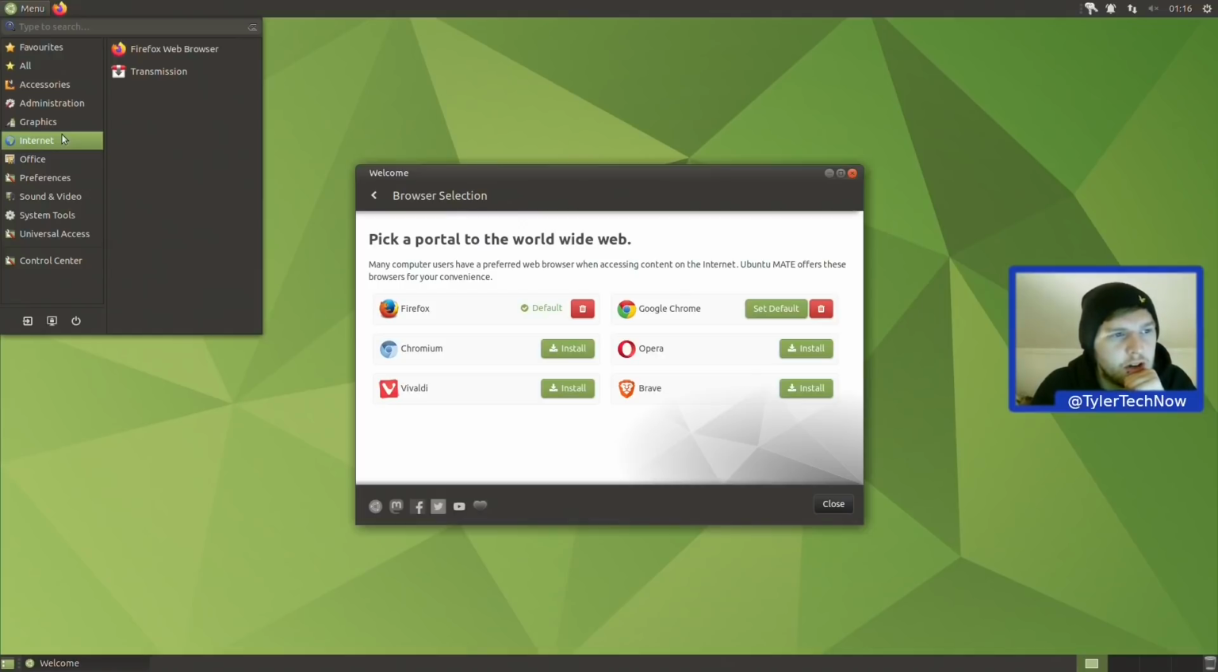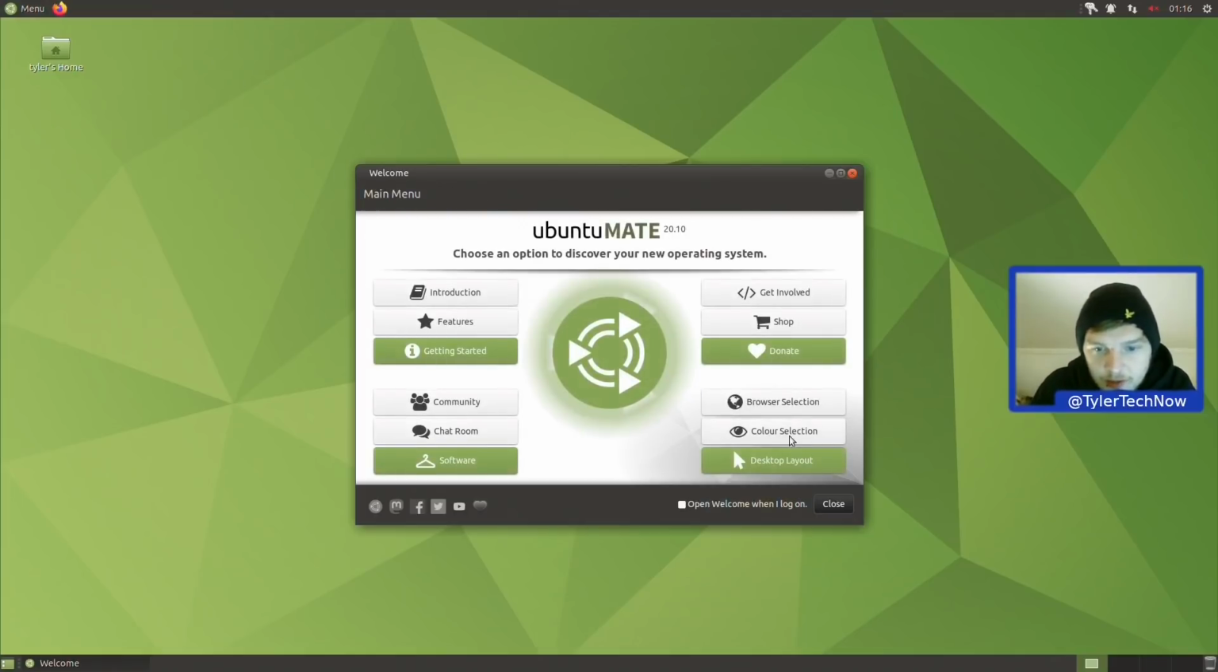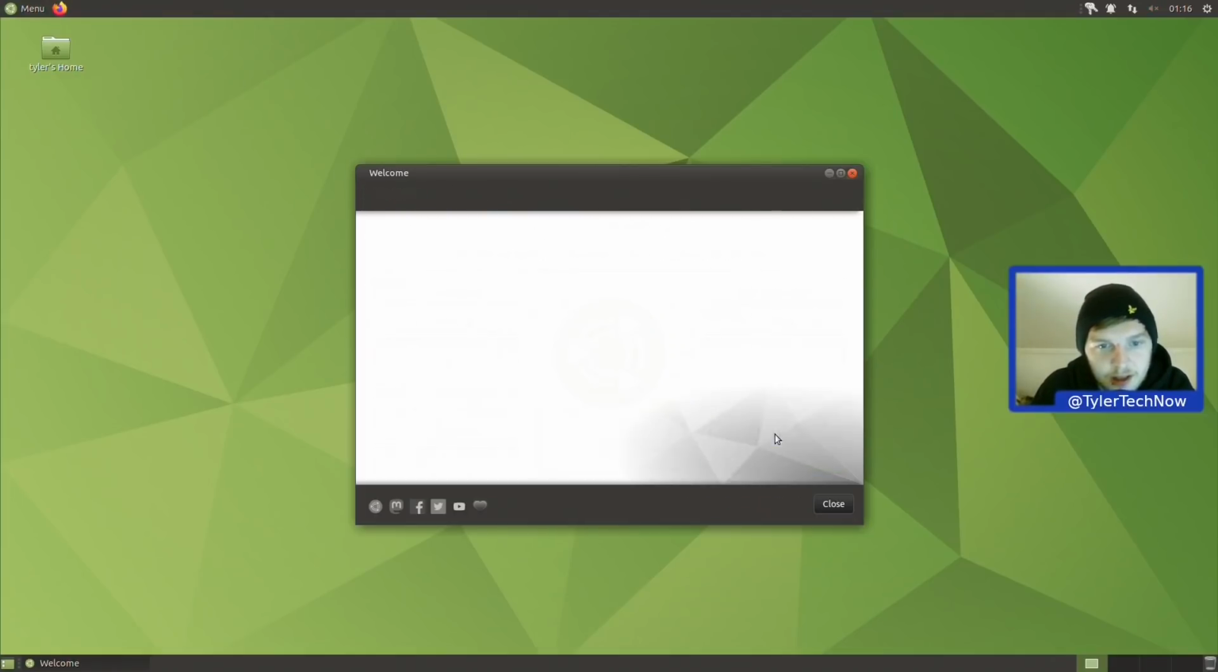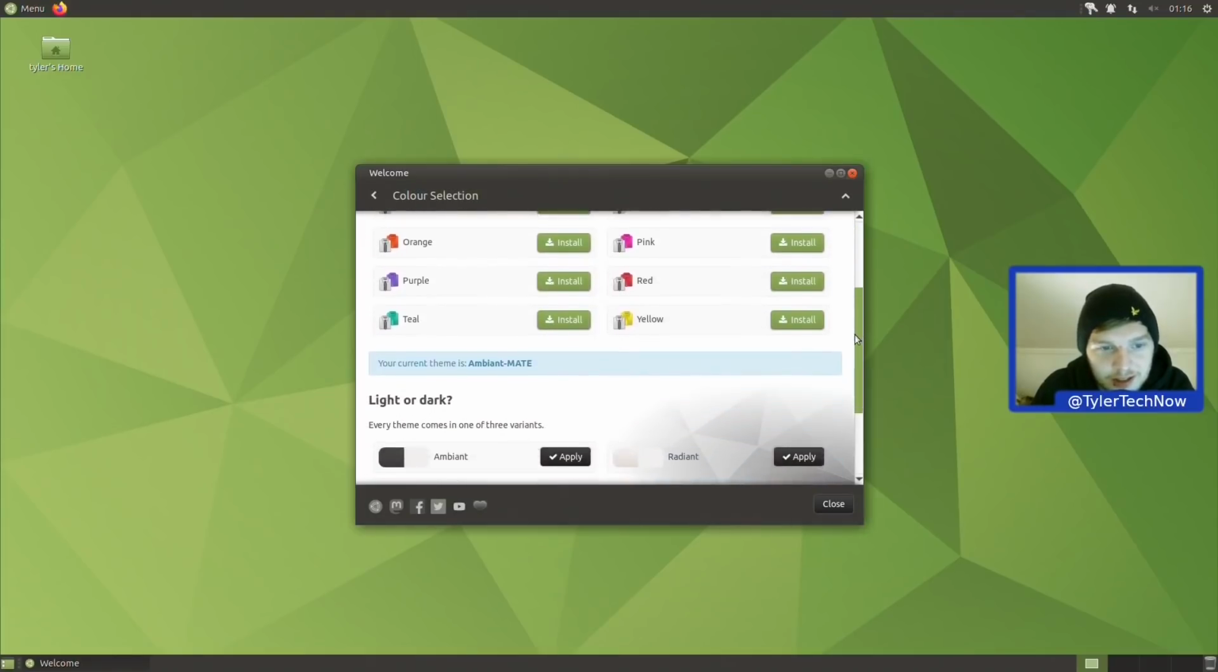So it's not yet in our application launcher. We'll give it a bit of time, or it might take a log out and log back in, but at the moment it's not appearing just yet. But anyway, let's keep moving. So underneath that we have color selection. Okay, cool. So there's quite a lot of different colors here that we can choose from.